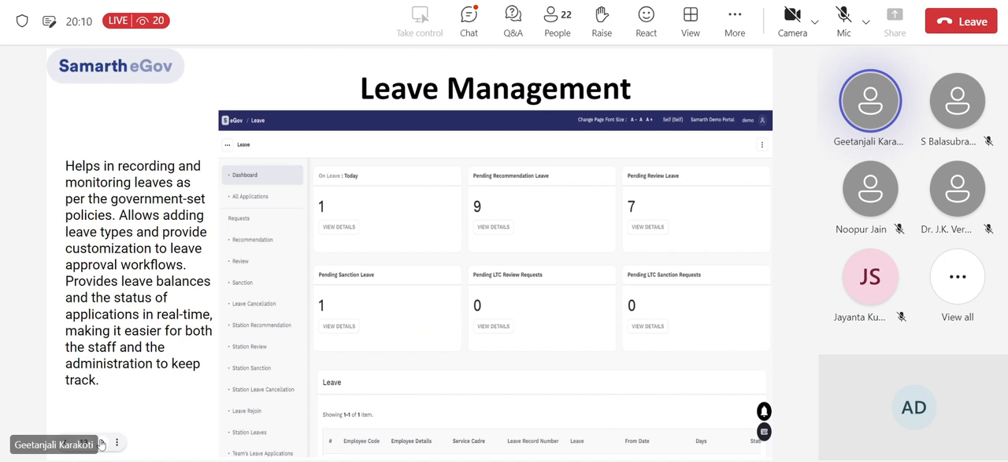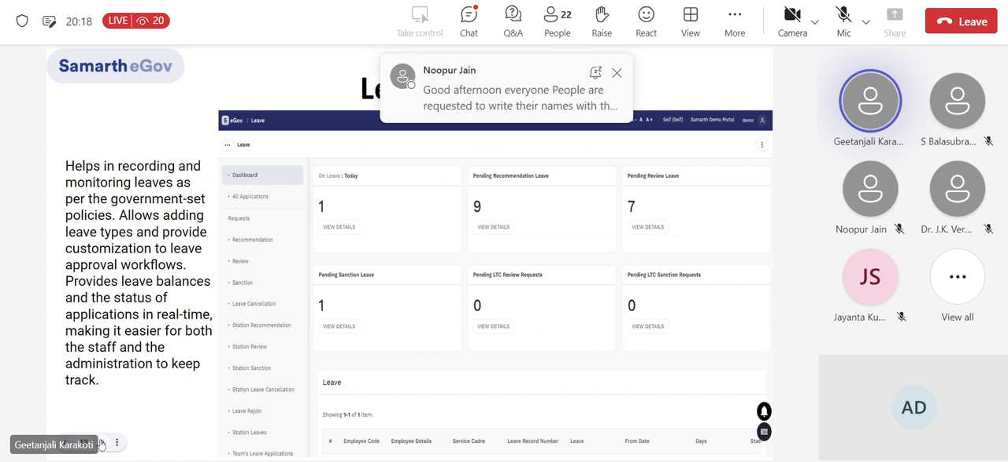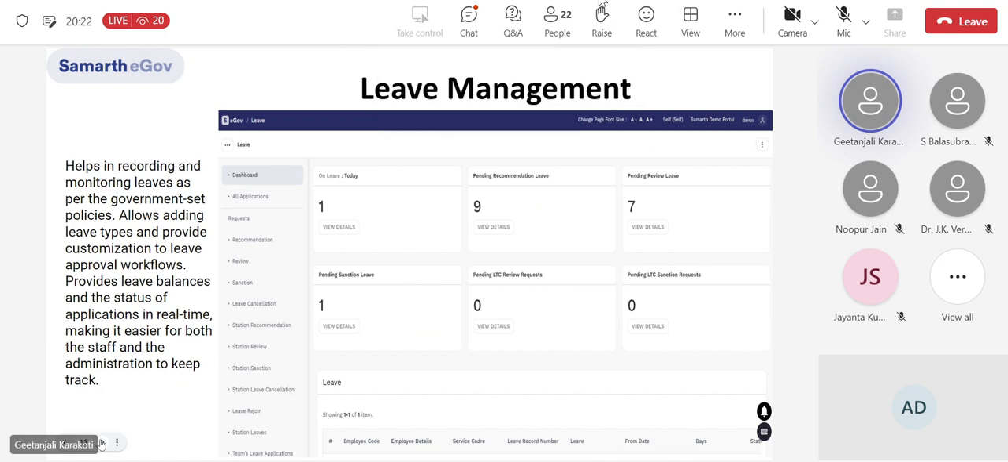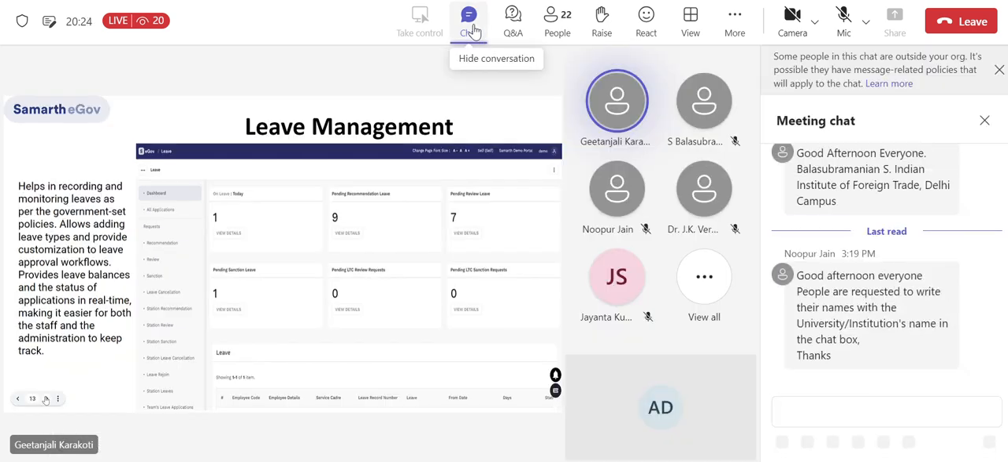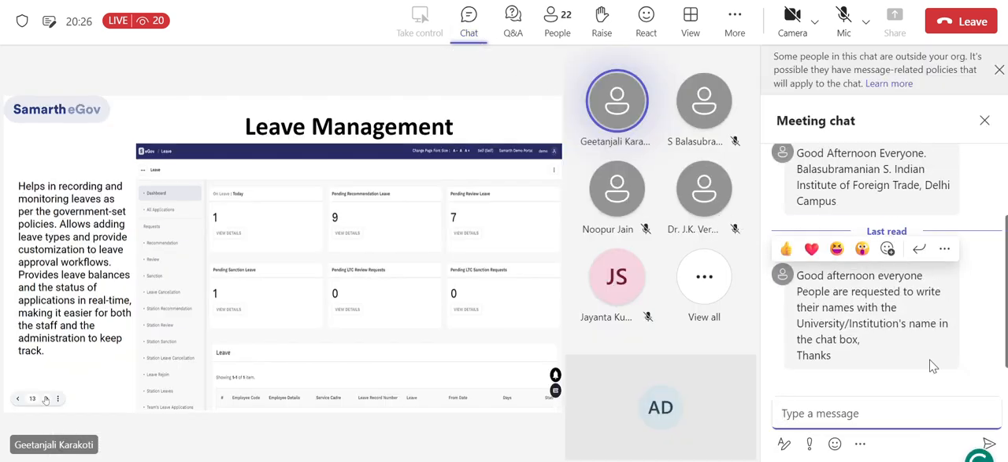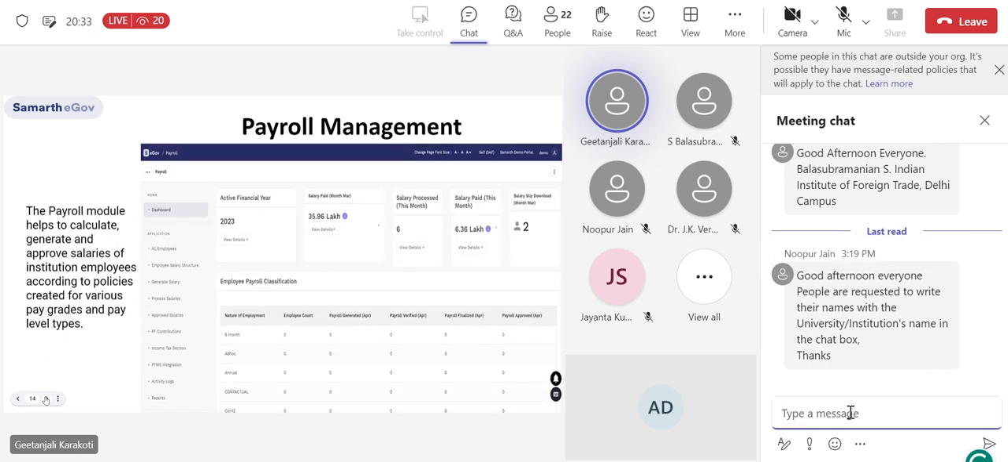So through the settings button, you can configure the modules as per your requirements or as per the policies or the rules of your institutions. There are certain settings which are standard in nature, but there are many settings which can be configured as per the rules and requirements of the institutions. So in Leave also we have around 18 to 20 settings which can be configured as per the leave policies of the institutions.